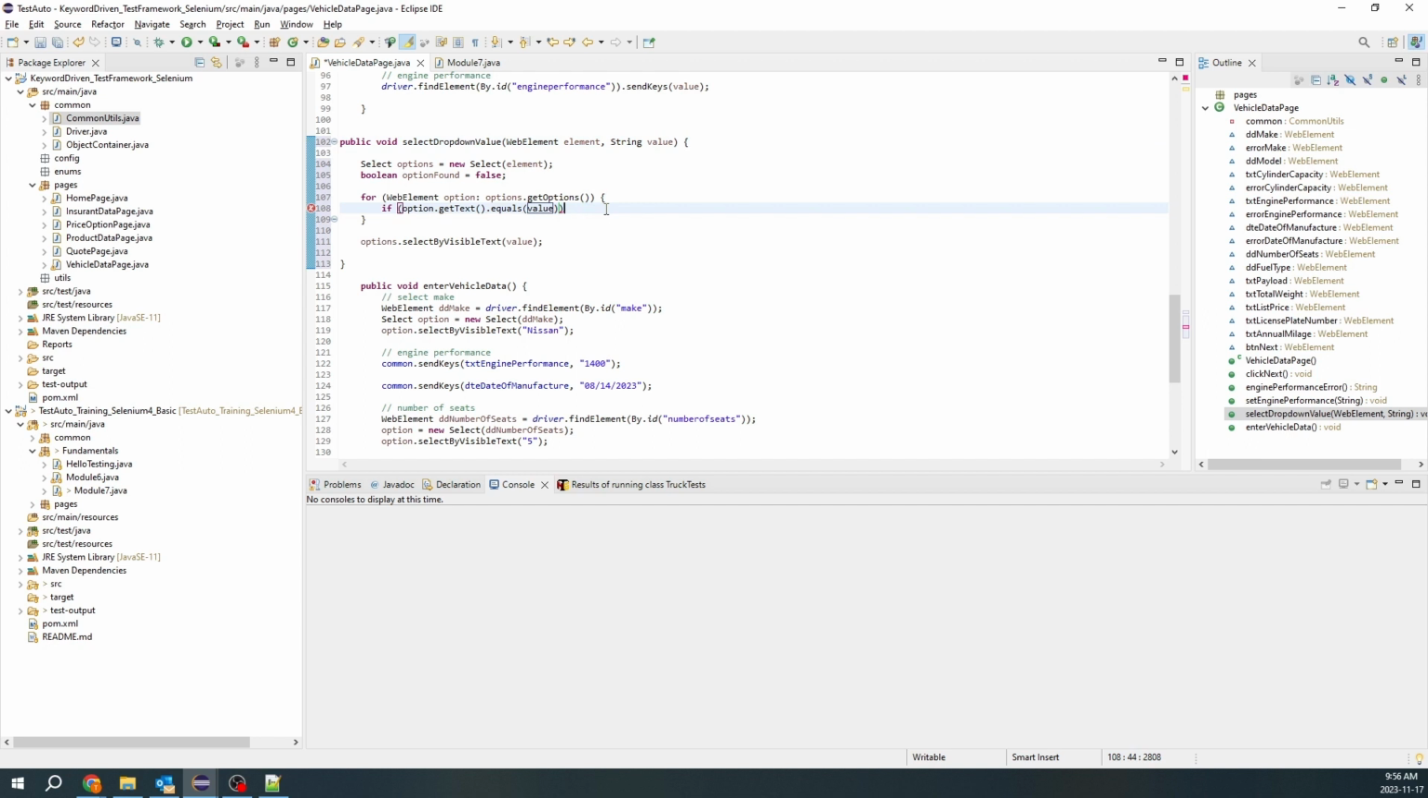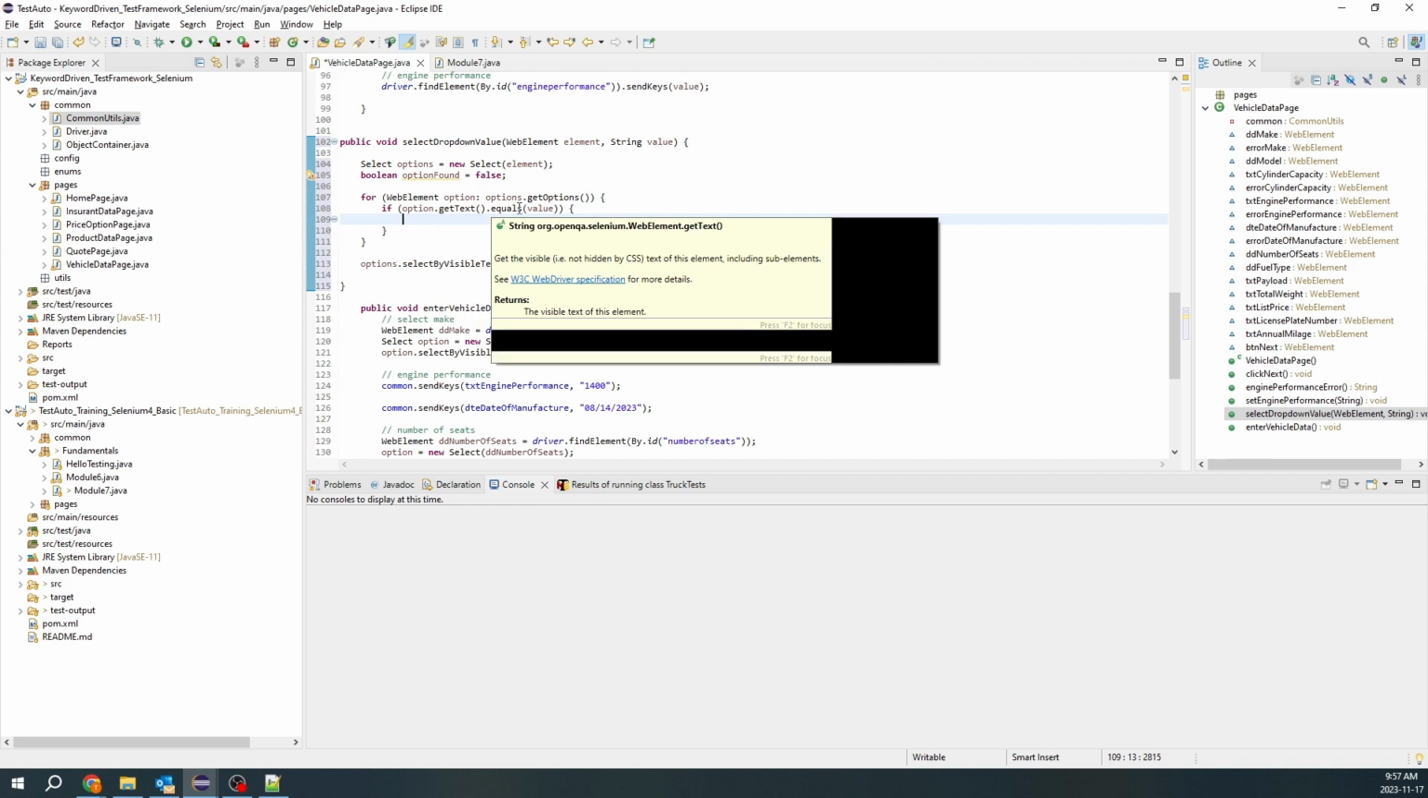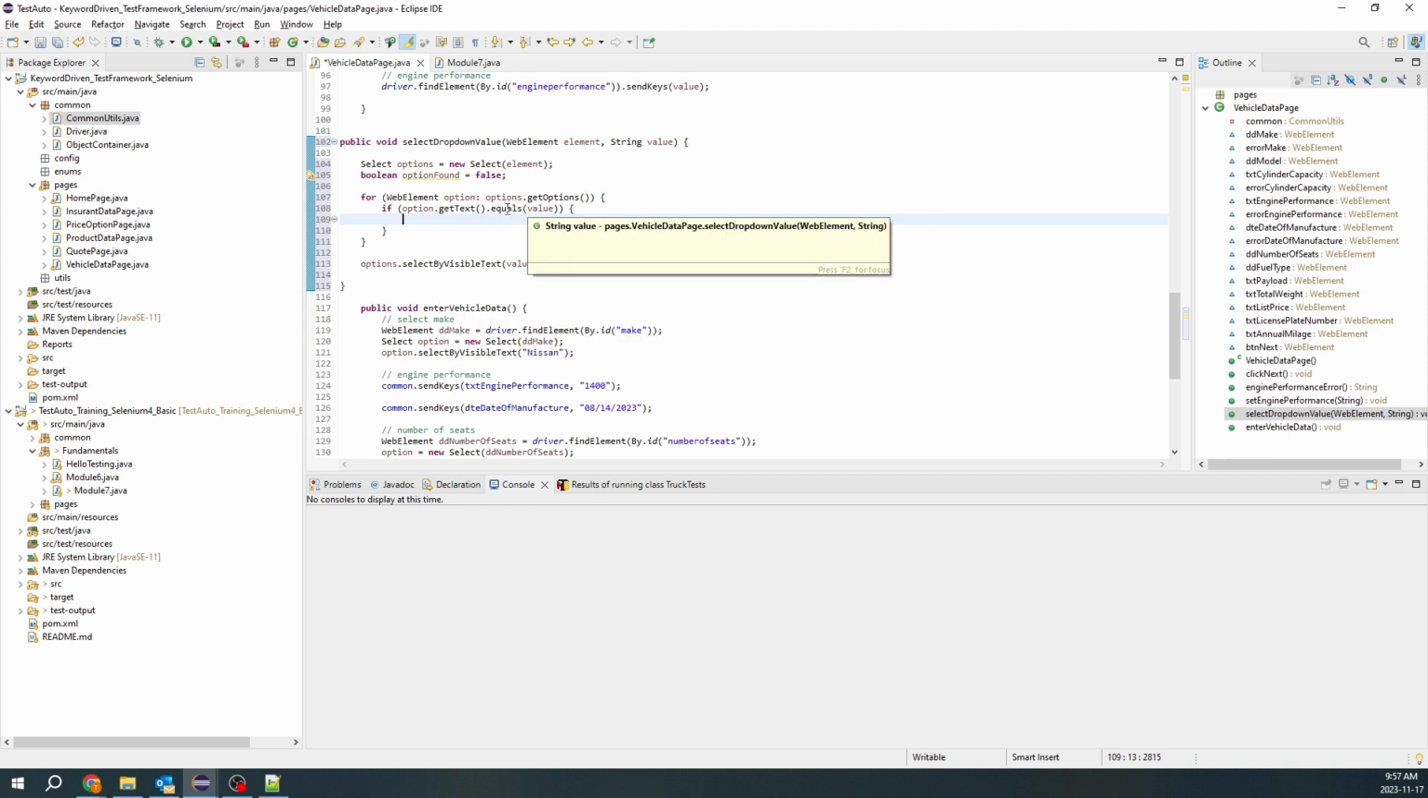If that happens, what do you do? Okay, so now we are saying that this is my first option, and it will move one by one through all these. So in the option, get text, and if the text value is equal to this value, if it is equal, then what do you do?